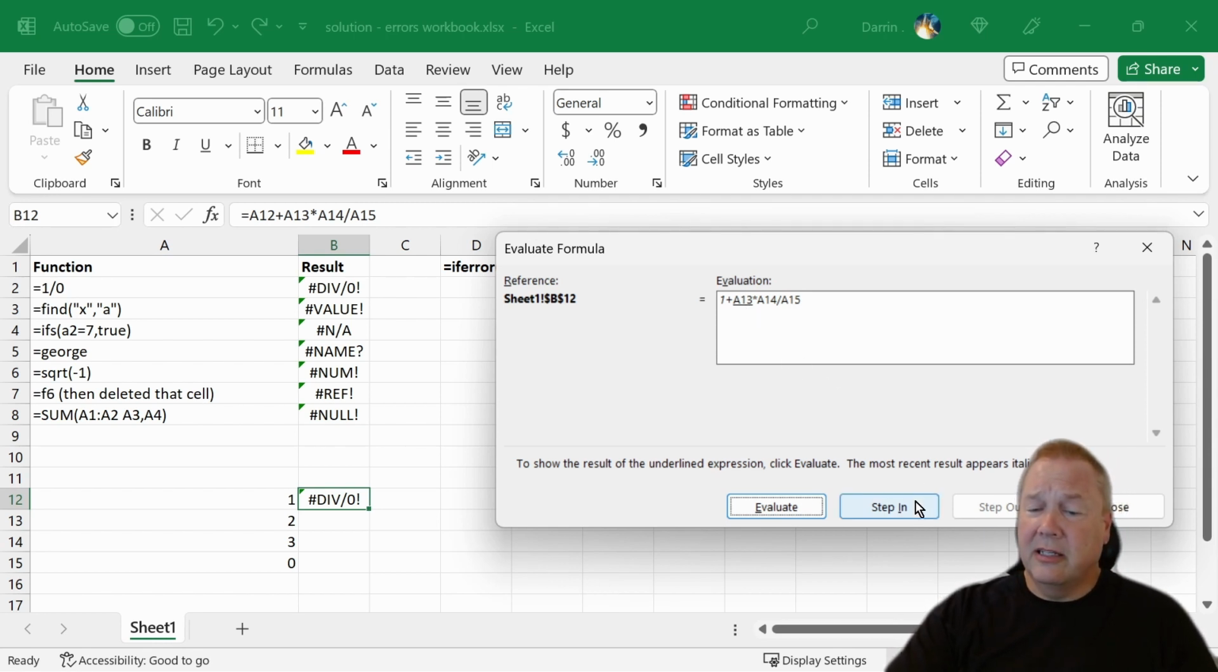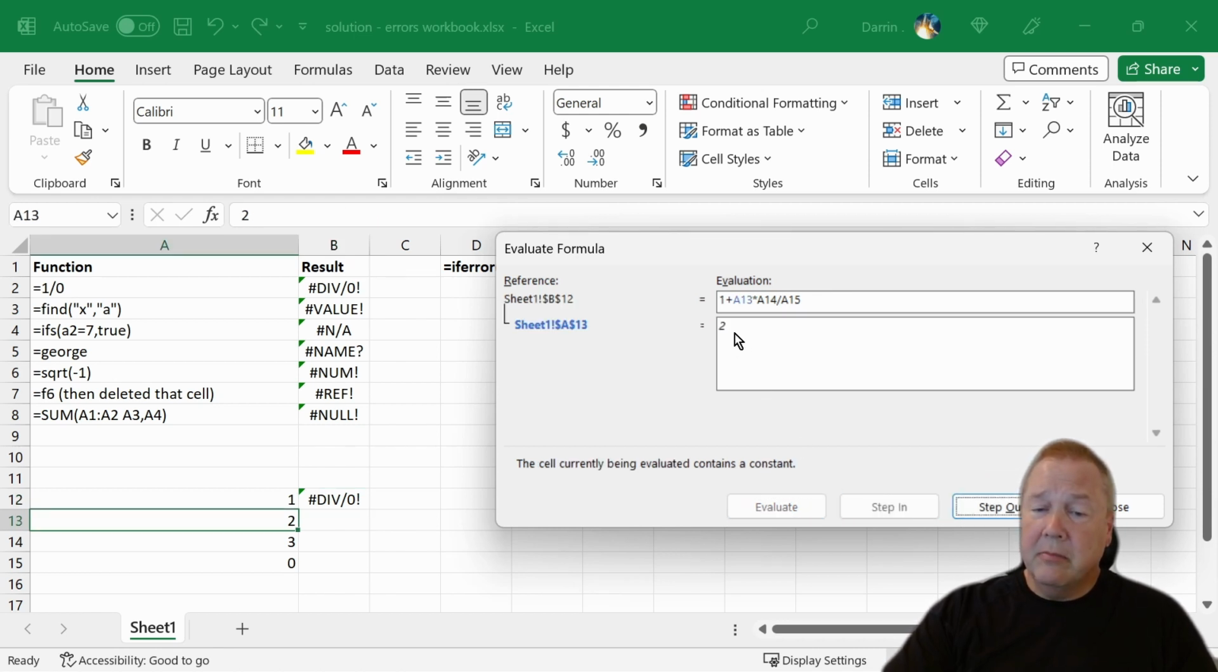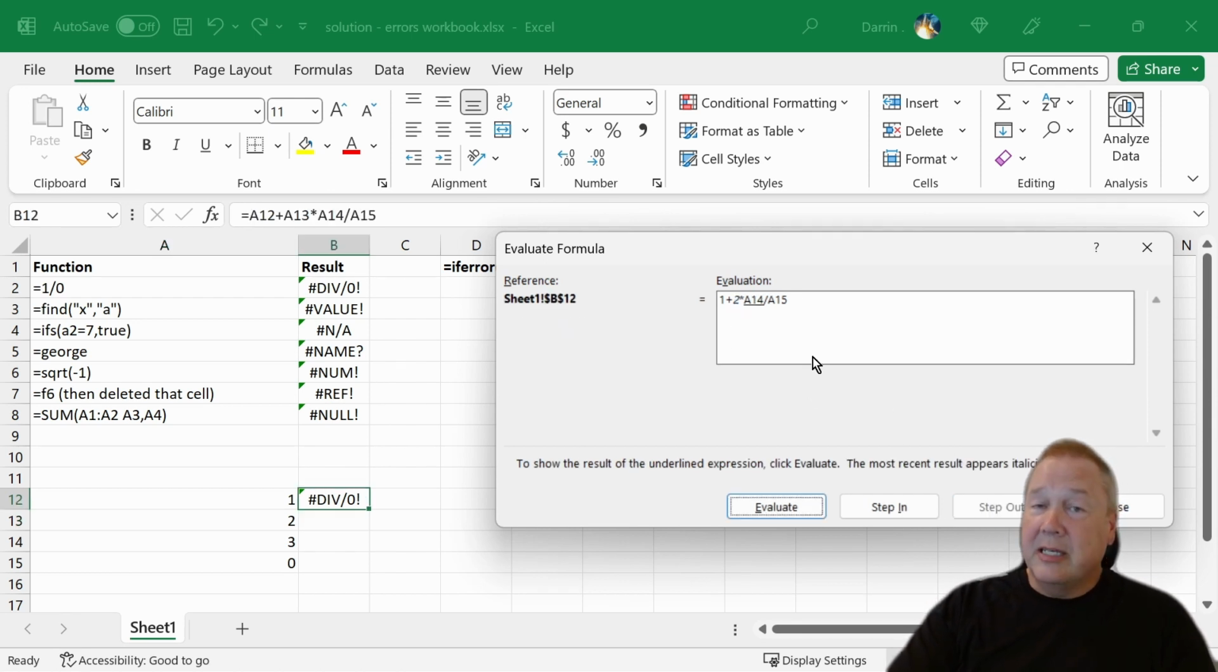A couple of things that you see here, you have step in and step out. Step in, let's say that instead of just being A13, or let's say A13 was a formula. If you do step in, that's going to show you the formula that was hanging out at A13. Do step out, it closes that out. So you can go as deep as you need to.